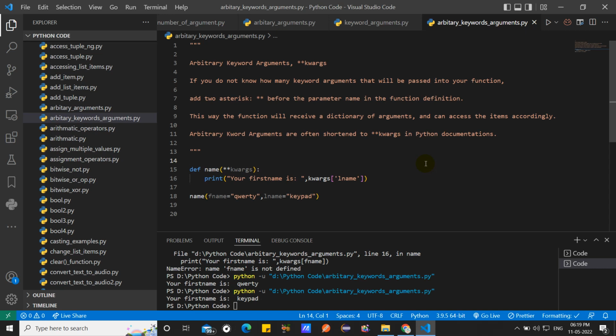So this is the arbitrary keyword arguments. You can handle any number of keyword arguments, even if it is not defined, or if you are unsure how many arbitrary keyword arguments are going to be declared. So fname Quantity, lname Keypad. In this way, you can access them through the dictionary value. Understood how arbitrary keyword arguments are generally used?